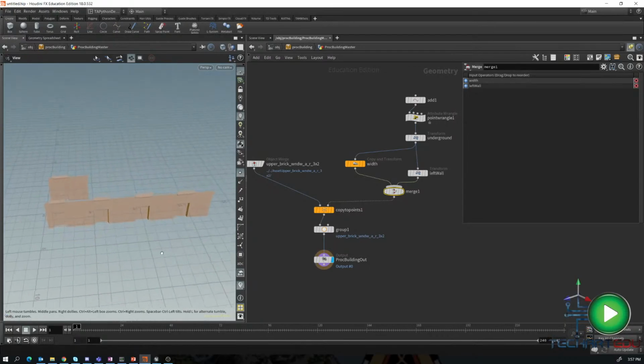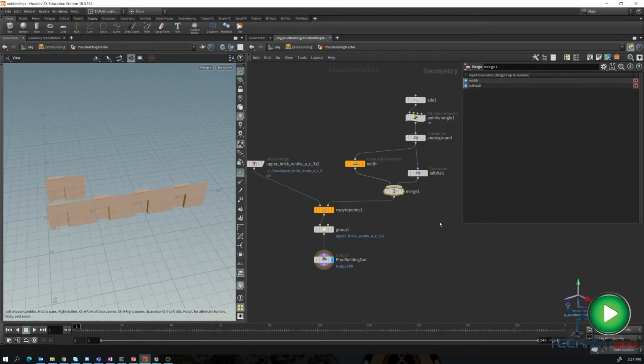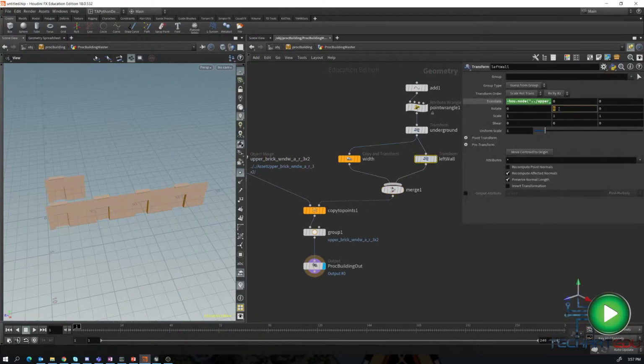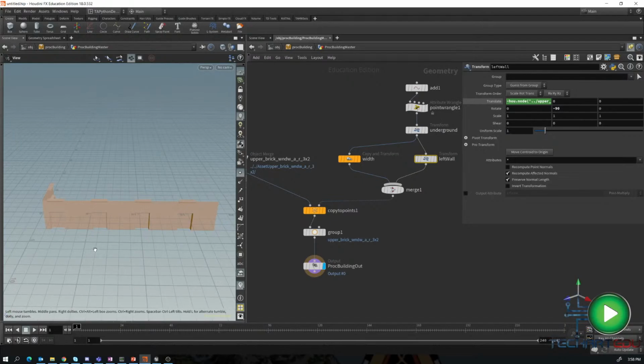there we go. Okay, now the problem is that this object is now not rotated properly. So let's go ahead and fix this left wall's rotation. So I'm going to click in here, and for the rotation there, I believe the Y rotation is -90. Okay, there we go. That fixed that. Okay, now this is good. Now what we have to do is make the depth on this. So between left wall and merge, I'm going to create a copy and transform SOP in order to do the depth.